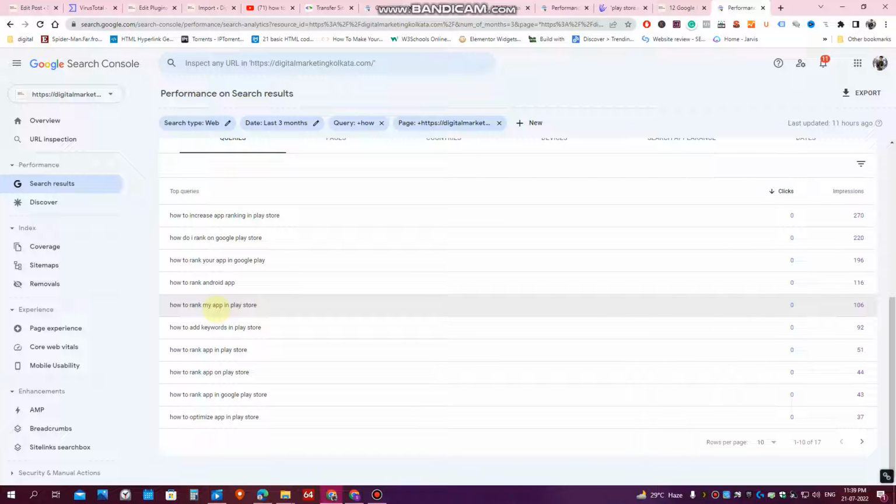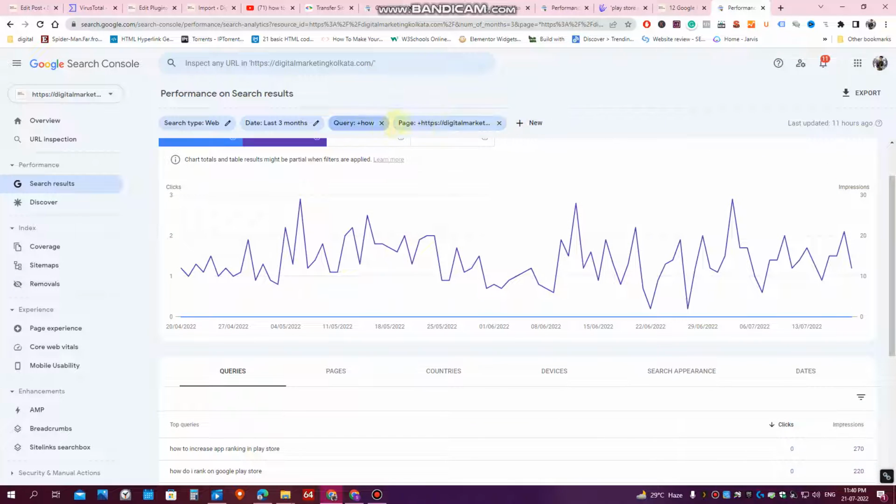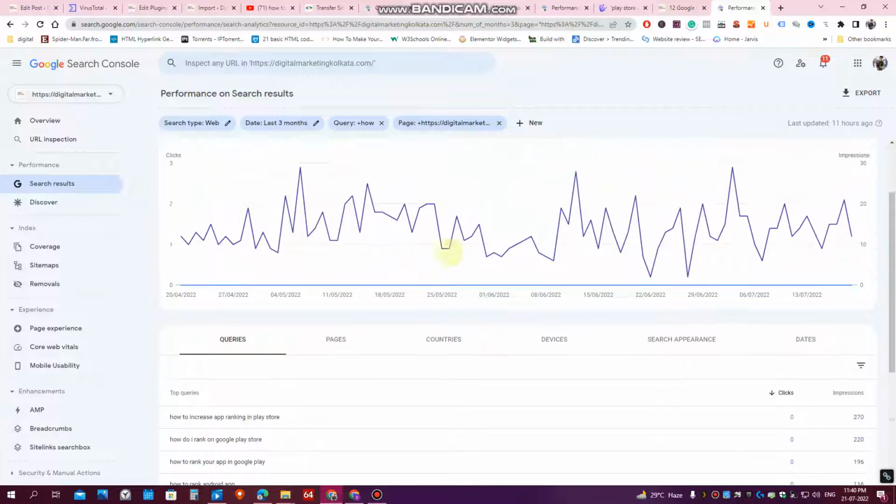So people are actively searching for this keyword like how to rank my app in Play Store. So people are searching like that. So if you write a blog along this topic using keywords like this, your blogs will rank very fast on Google. So you can use these conditions to find out conversational keywords which people are asking around your blog topic.